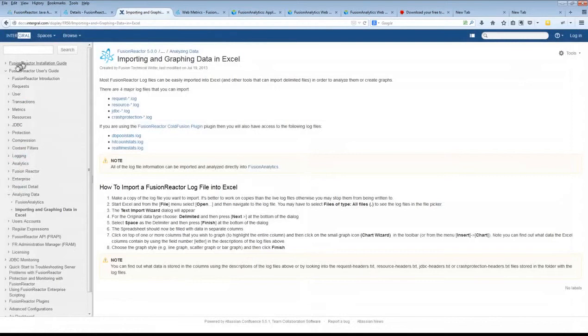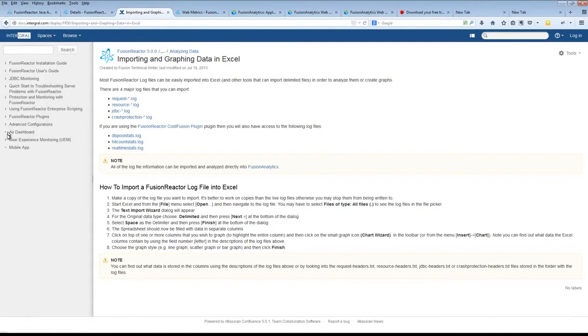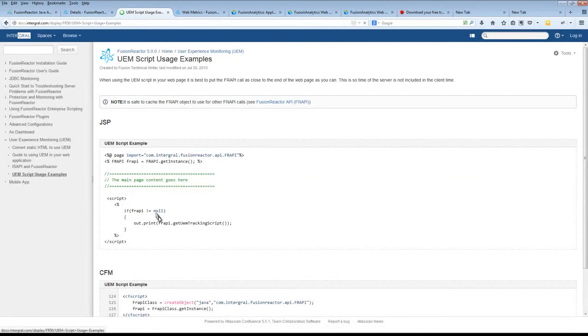And let me just tell you, you're going to want to learn more about that if that interests you. I'm going to collapse this user guide. And there's a whole guide to it called User Experience Monitoring. It's not very big, but it talks about putting the JavaScript into your code. And there's examples in CFML. There's a ColdFusion example right there.